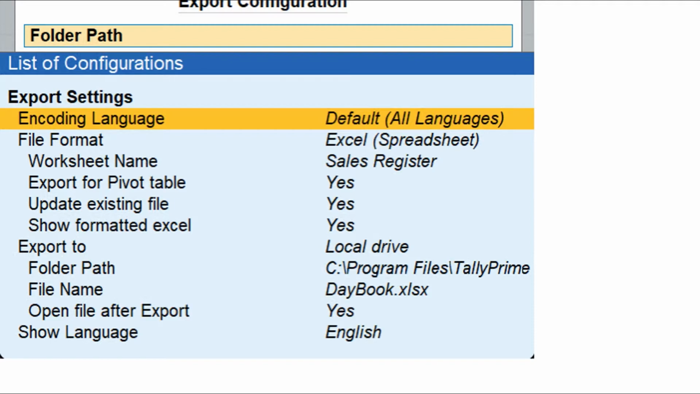Set Yes for Export for Pivot Table to generate the pivot table once the report has been exported to Excel. Please note, this option appears only when the sales or purchase voucher register is exported and when the company is maintaining accounts with inventory. In the screen, there are options that appear only when Export to Pivot Table is enabled, so that you can configure them when generating pivot table reports.